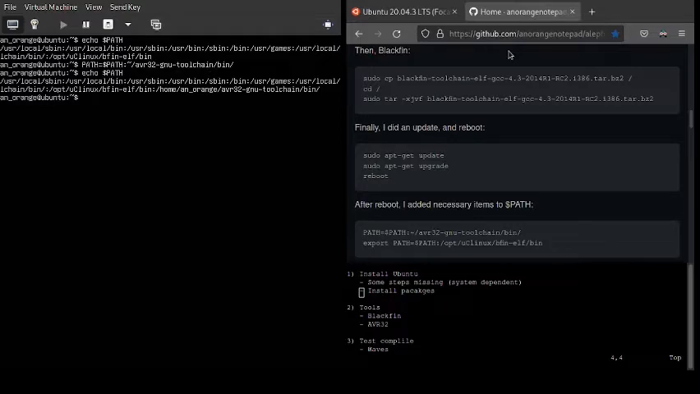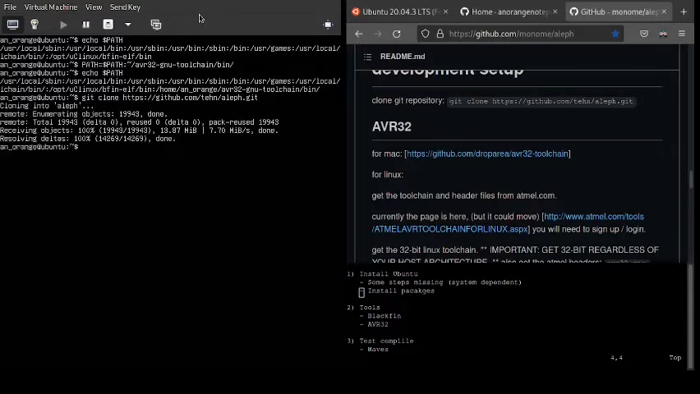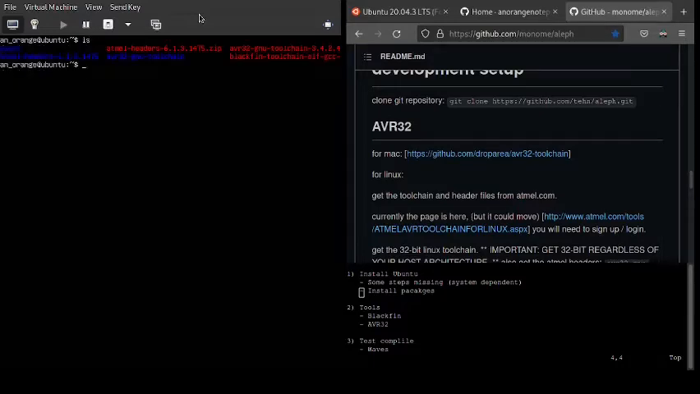So, everything has been included in the path, hopefully, and so now we are going to try test compiling one of the DSP modules. Before we can do that, we actually need to clone the GitHub repository to get the source code. Okay, so at this point, we should have everything that we need to compile one of the DSP modules, so let's give it a try.